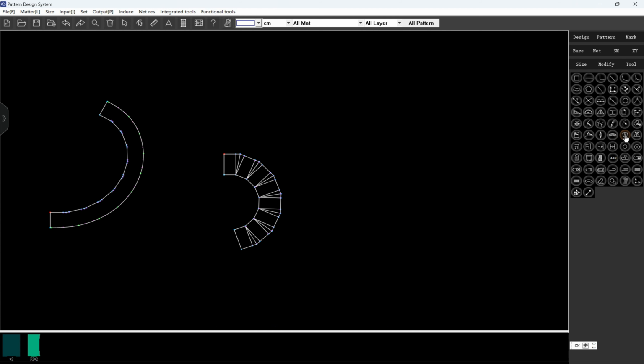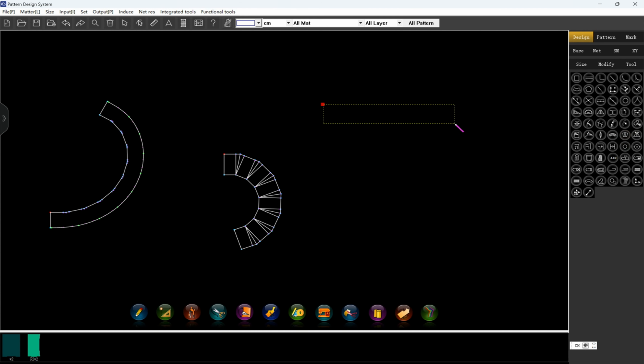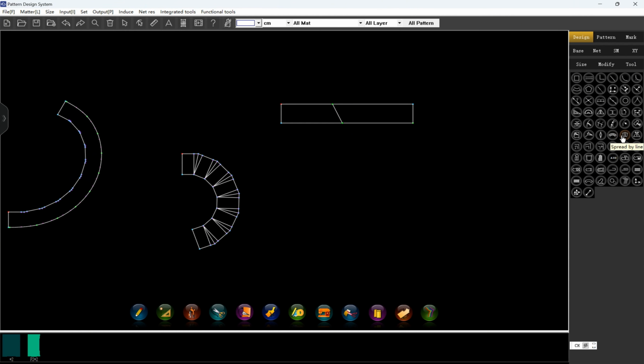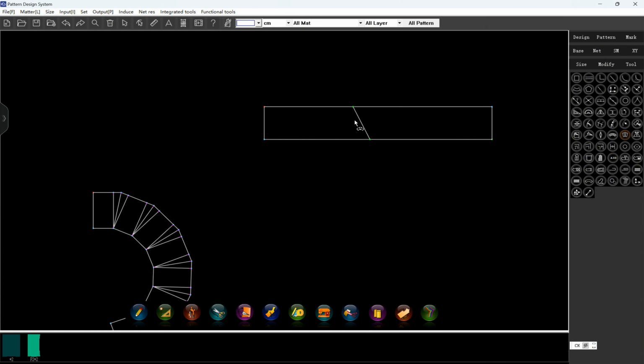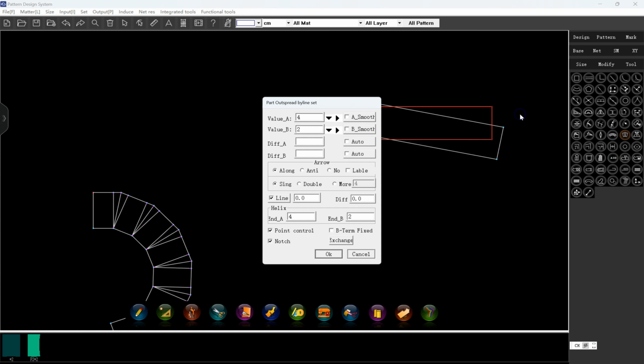Let's do the outspread bar line. Back in design mode, we can draw a rectangle, right click and add a line in the middle. Right click. We can select this tool, spread by line. It's kind of like the outspread tool, but with one line. We have to spread this rectangle by this line. Select the spread by line tool, and this is a fixed part. We click the left button near the fixed part, left near this part, and click the middle line. Click the line, left, and click the right, and click the left, and click the right again.